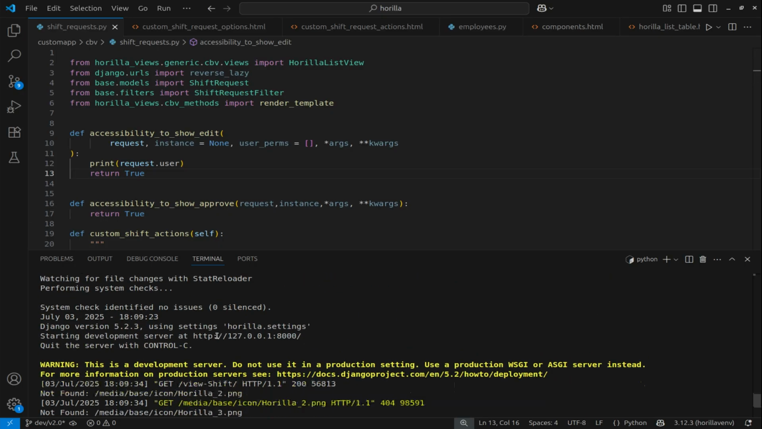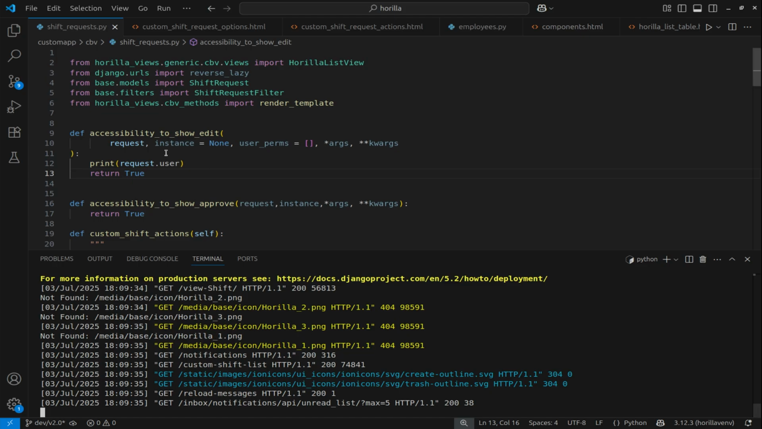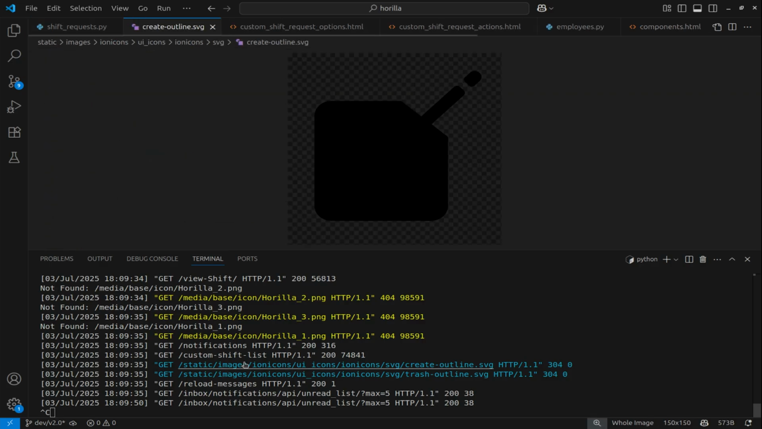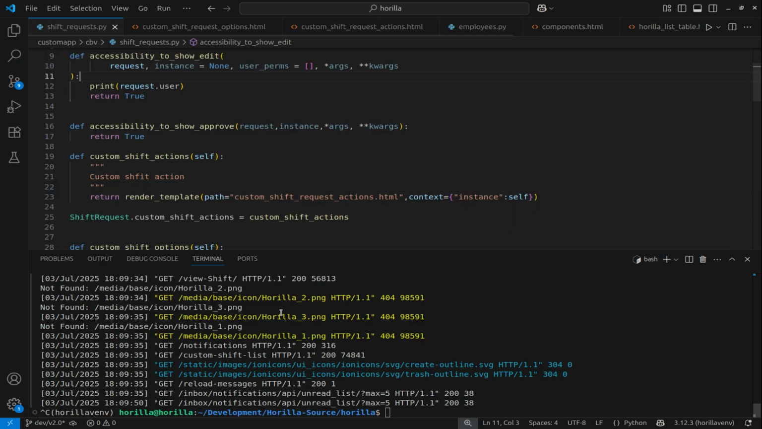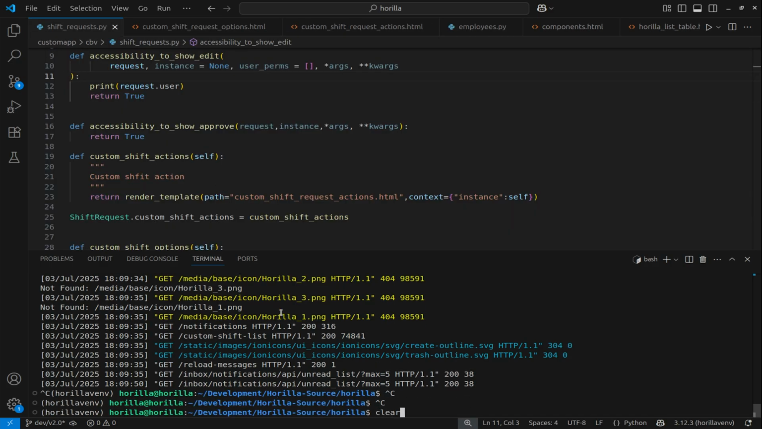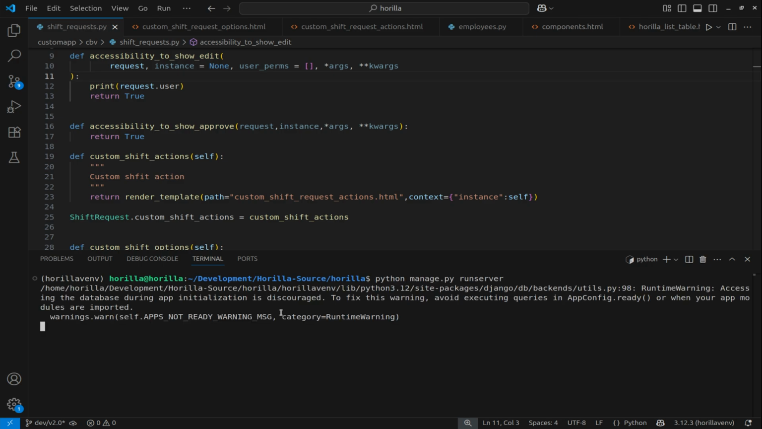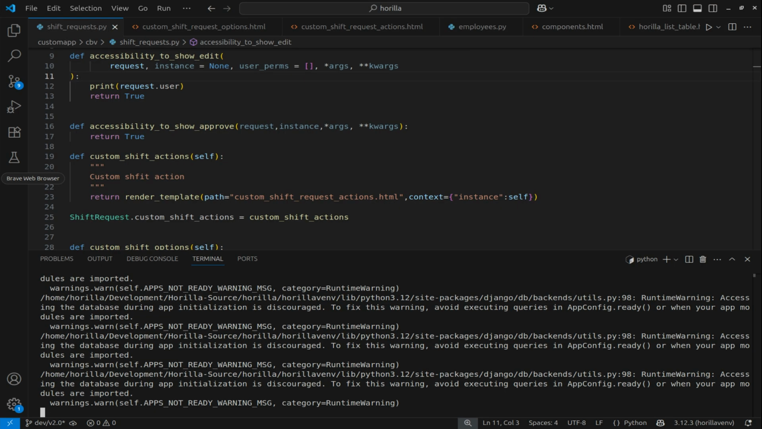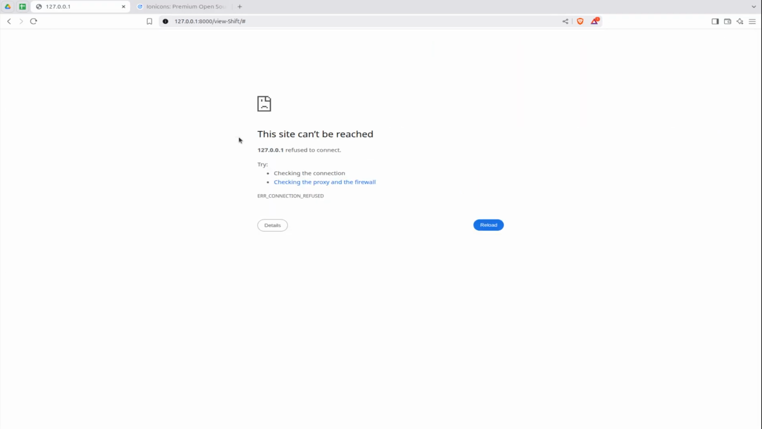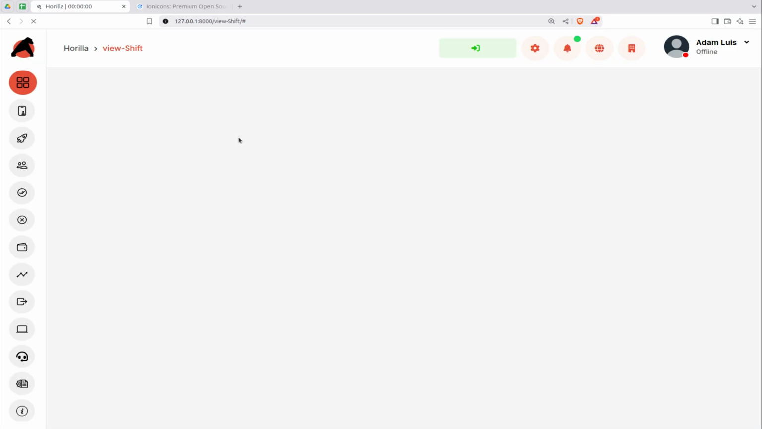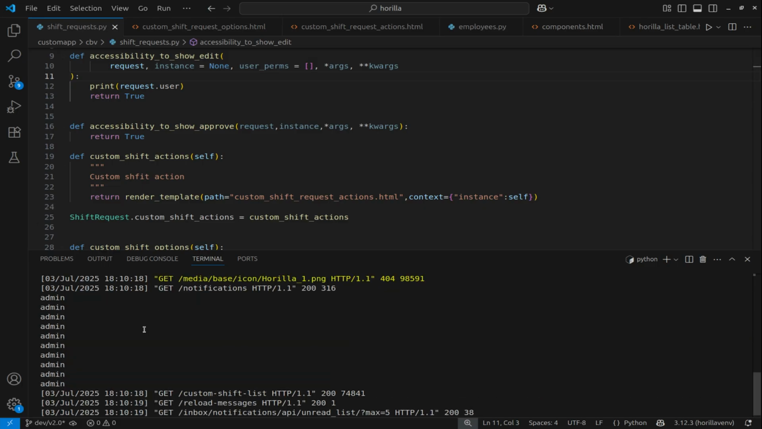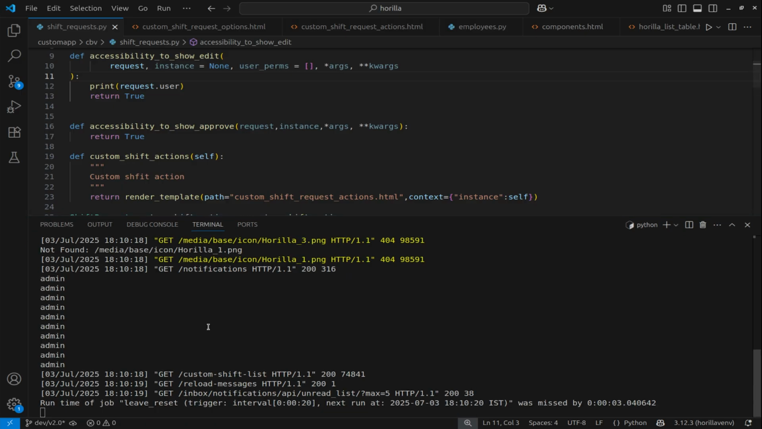Let's refresh, sorry, let's restart the server. Yeah, refresh over here. When you check the terminal, you can see the print is now coming.